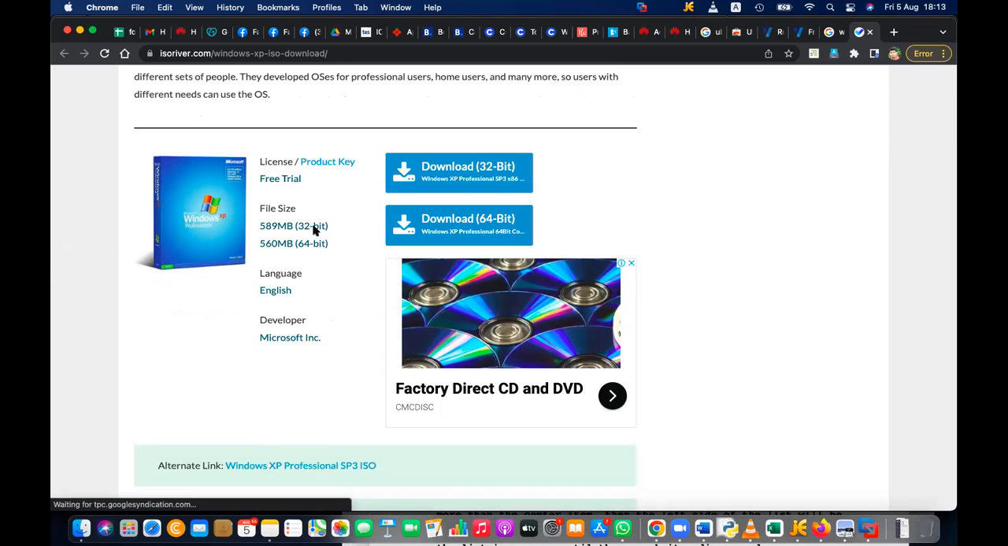And then, after downloading, you have to install that into your virtual machine. Then only this will open. Then only this will load the operating system. So you have to download this and install. That is the method, right?